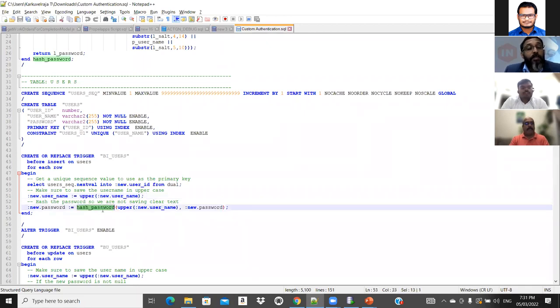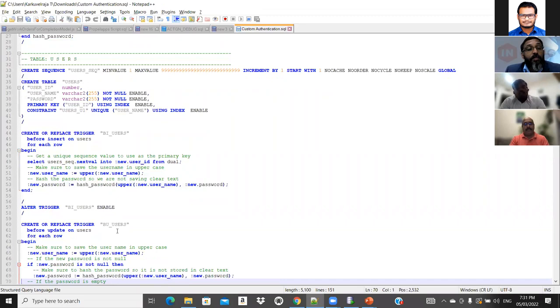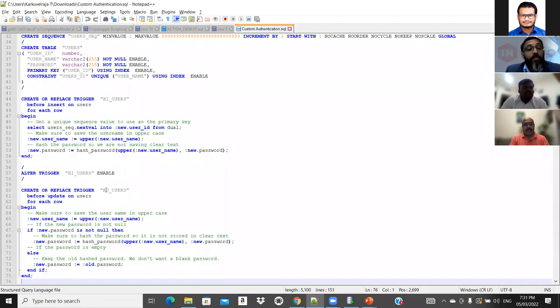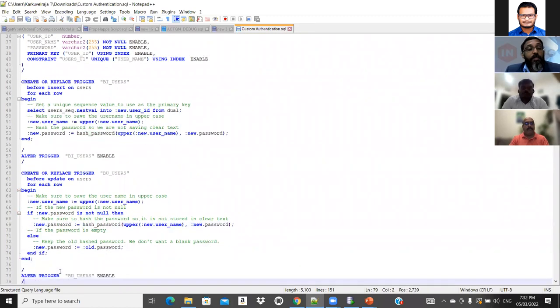This hash password function has two parameters: one is username and another one is new password. And you need to enable the trigger using the alter command. Then let's discuss the before update user trigger. Make sure to save the username in uppercase. If the password is not null, then you need to hash it and save it. If the password is there, then you just update the old password. This is the genuine way of maintaining the trigger for this custom authentication.